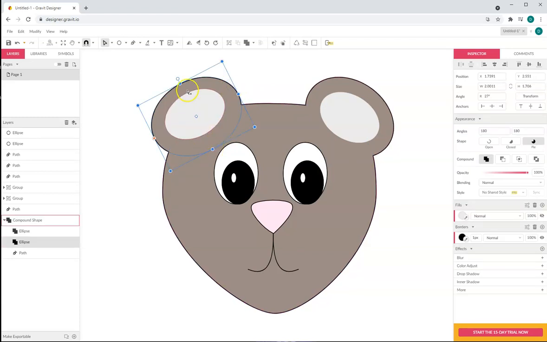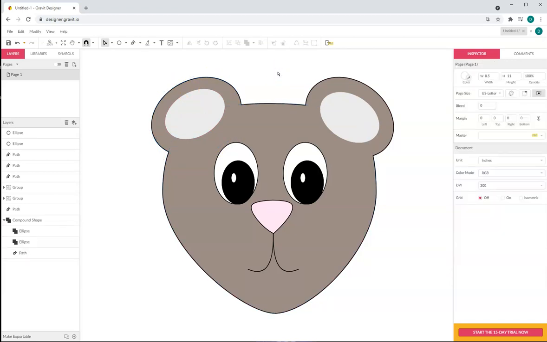And see, I can still go in and change all these, even though I joined them with Pathfinder, which is something that you can't really do in Illustrator as easily. It's kind of nice. But anyway, there you go. Basic introduction to Gravit and how to create a character out of shapes.